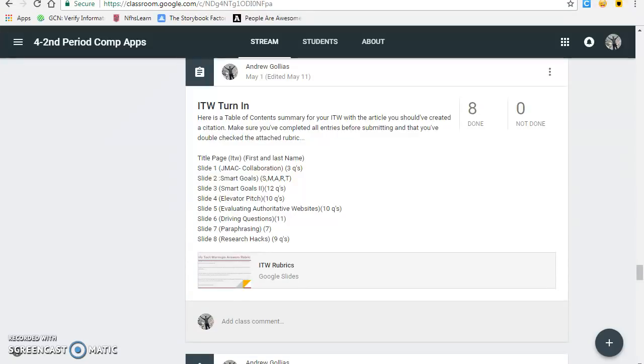So once you're ready to turn it in, you're going to go to the place that says ITW turn-in, and you're going to want to check the table of contents. It changes every time, so what you're seeing on my screen right now may be different for your rotation, so make sure you use the table of contents as your reference point. Everything you need to know is right there.